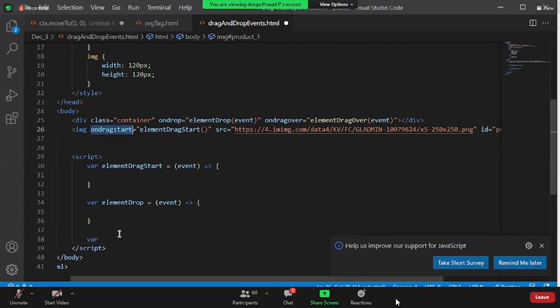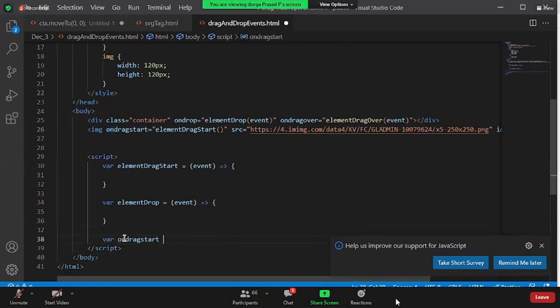Where dragstart is the event, something like that. Now I'm using these predefined attributes on the top, giving the callback methods that need to be fired. Now what needs to be done? The very first thing, when the element is getting dragged.